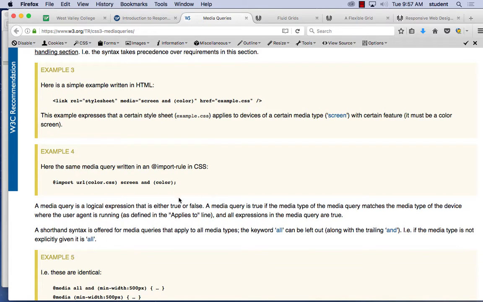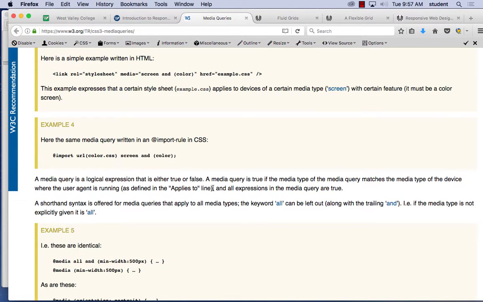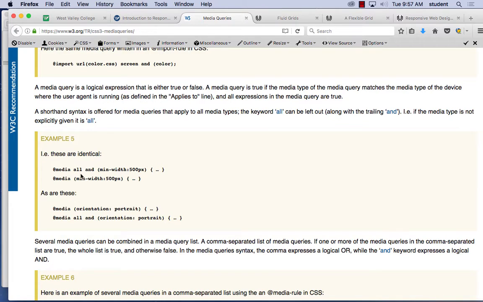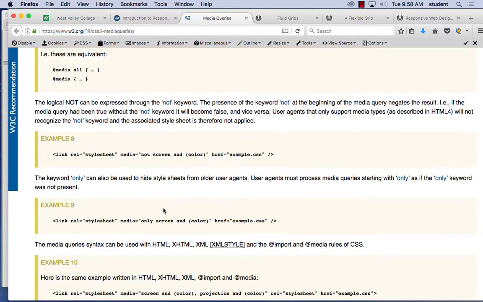You can actually have more than one thing that you're testing for. Screen and color. Do you see that? So you can actually have more than one. Again, you could have width as well as height and things like that. You can combine orientation with a width. Is it 500 pixels wide and in portrait mode? And so you can actually combine them together. They talk a lot about those.